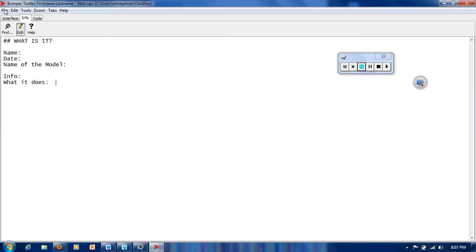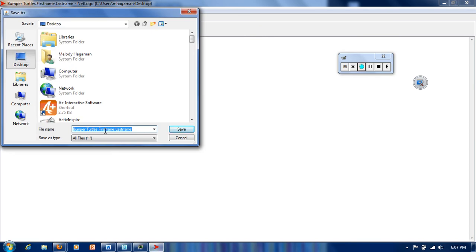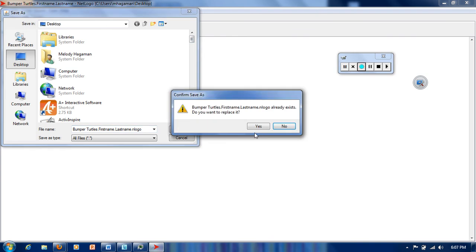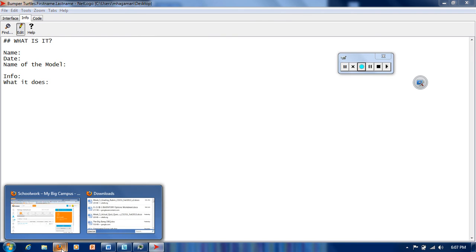Once you've got that done, of course you're going to save the model as bumper turtles dot your first name dot your last name dot nlogo. That part is very important. It won't save as a NetLogo file if you don't do that. It may ask you the same thing that it asked me there.